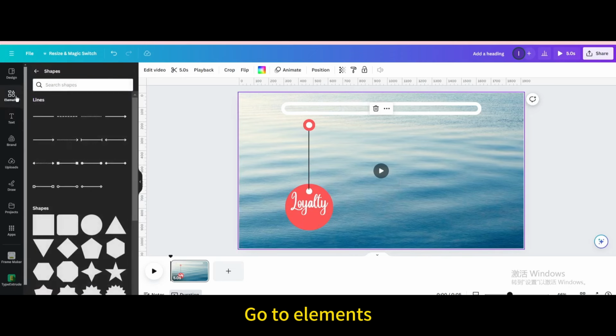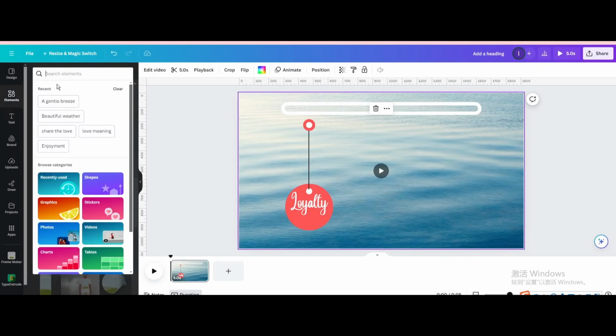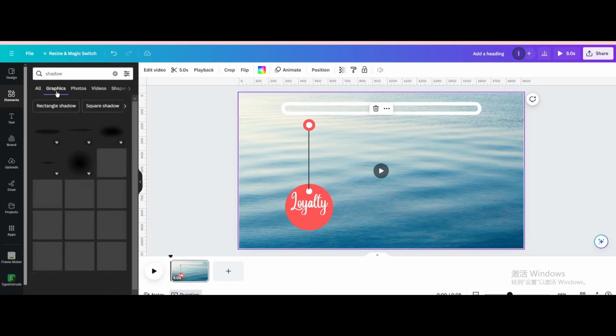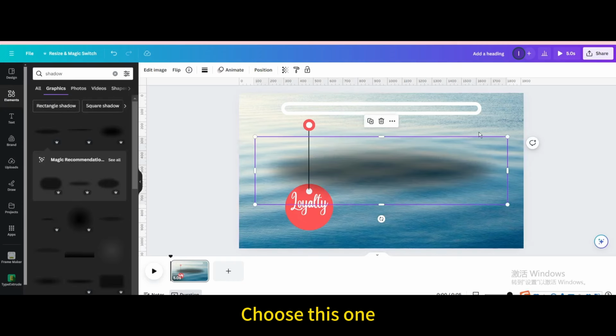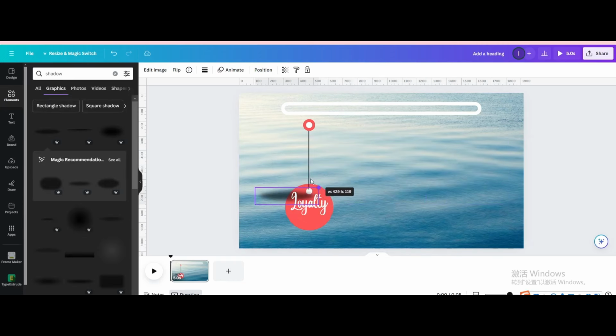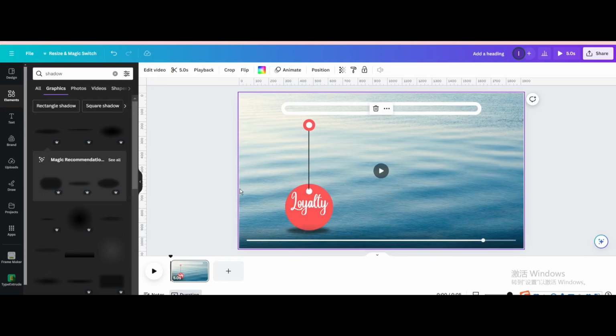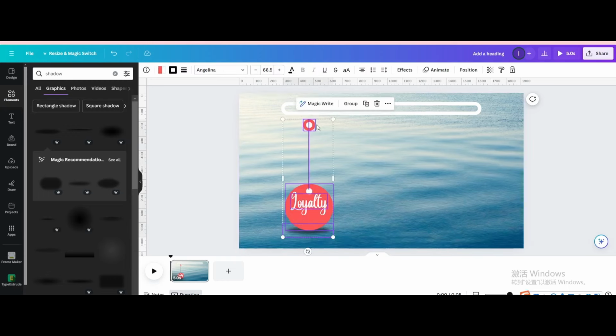Go to Elements. Search for Shadow. Go to Graphics. Choose this one. Resize it. Move it. Go to Layers. Send backward. Select them. Duplicate. Move it. Duplicate again.